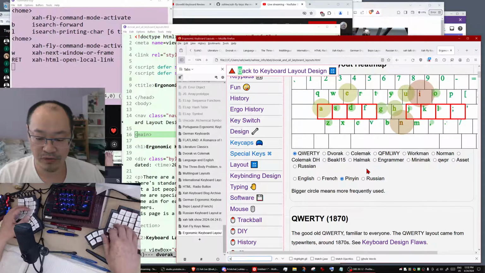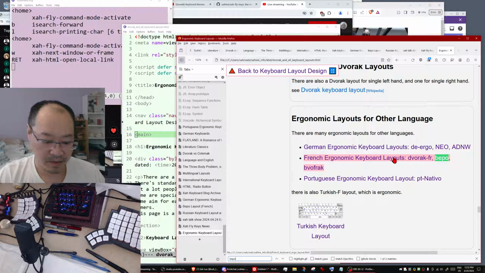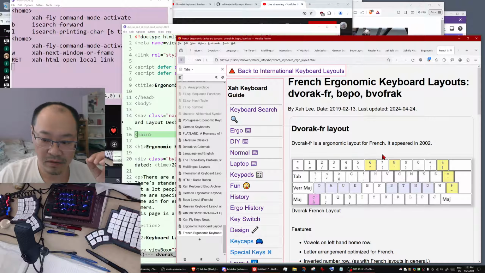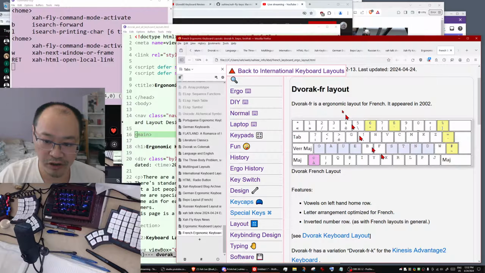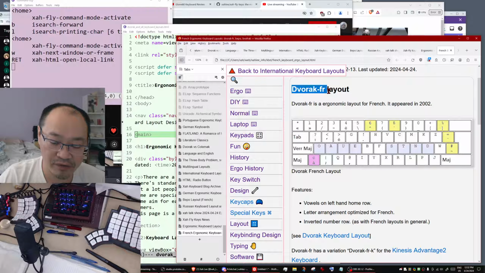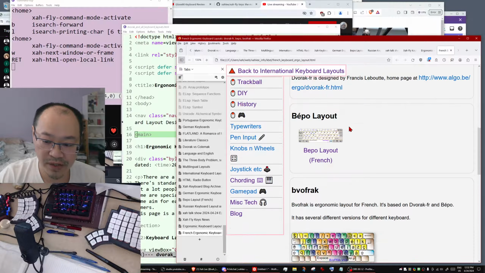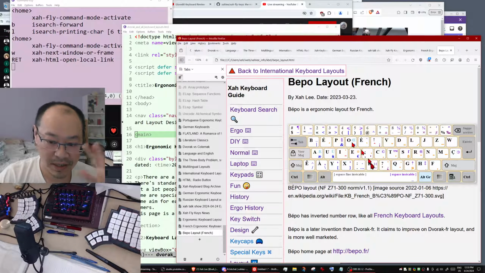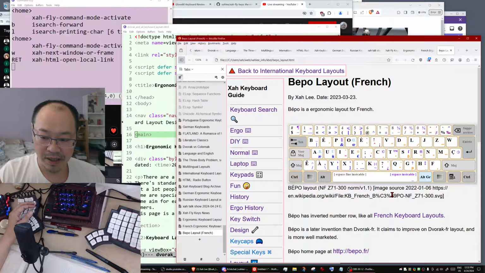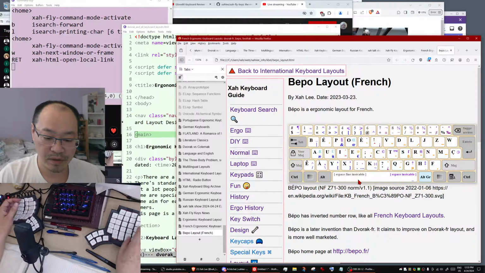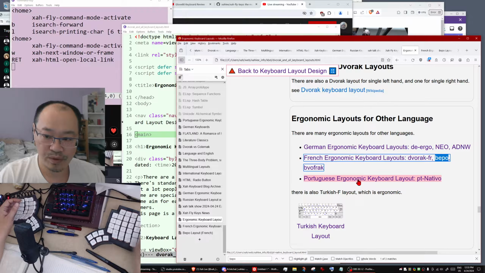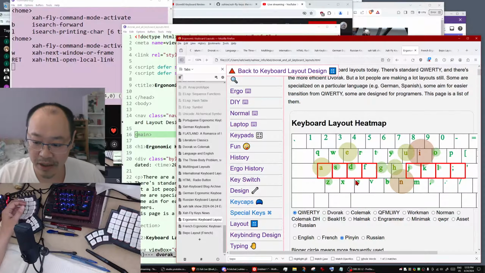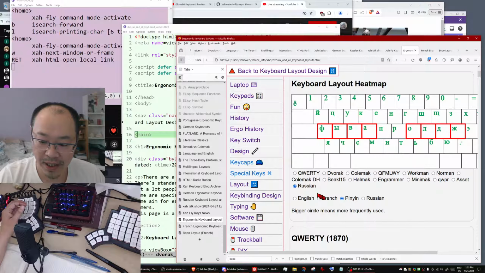So let's add a Bépo layout. For example, search for Bépo. You can see the French ergonomic layout. You open it, go here. For French, there are several efficient layouts. The earliest one is Dvorak French, and then people improved it. So you got Bépo, which is the most popular. That's how it looks. We're going to add a Bépo layout to this JavaScript application diagram, so that we can pick French.